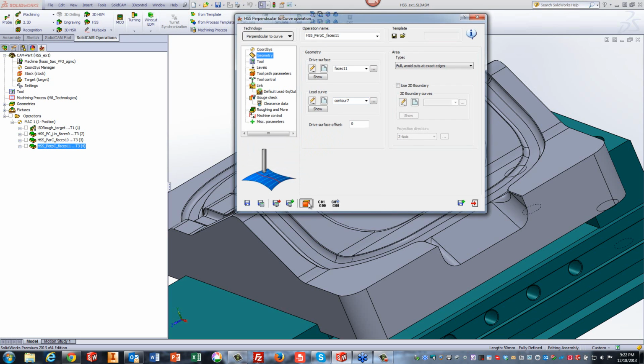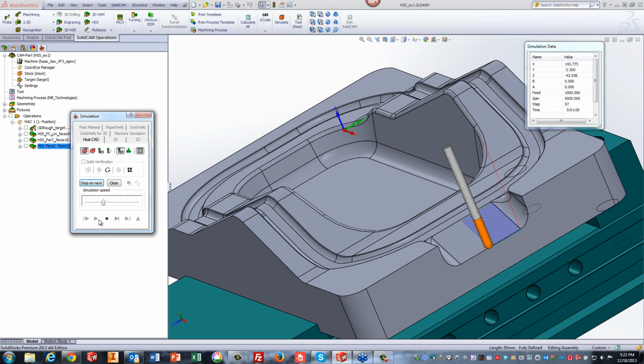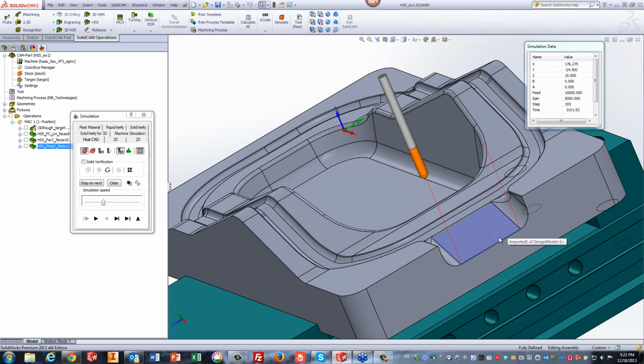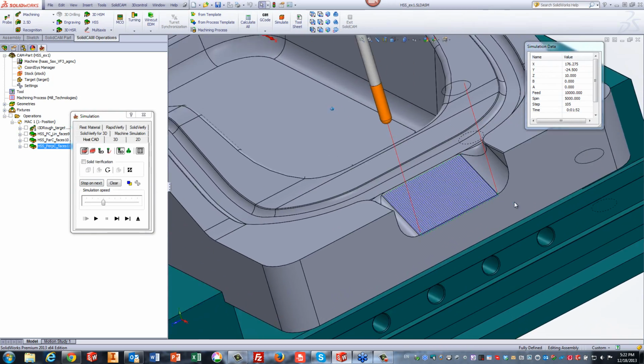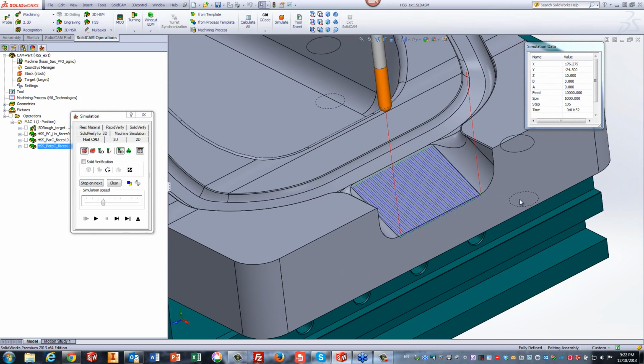Save and calculate, run my simulation. This time, it's going up and down on the surface exactly the way I want it, perpendicular to that curve. Now, note again, there is no lead in and lead out. This time, however, when I do lead in and lead out, I don't want it to come in from the side. I'd rather come vertical from the top and arc in that way.